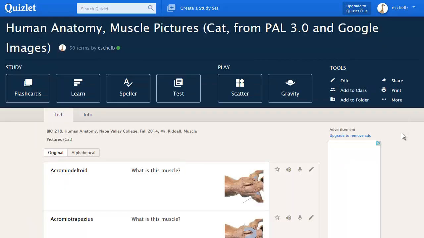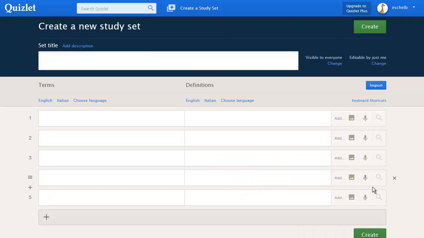What if you want to create a set from scratch? Well, you click Create a Study Set, which opens up the interface. You give the set a title and choose the languages of both term and definition. This will determine how the audio sounds, which is particularly important if one side of your flashcards is in a foreign language. You can type in the terms and definitions one by one, but you may suspect that this method can be pretty tedious. Isn't there a faster way?